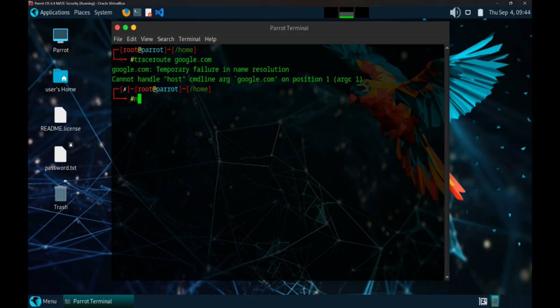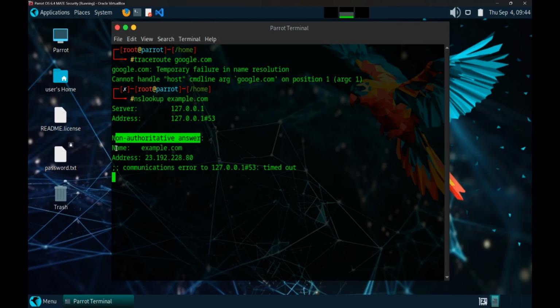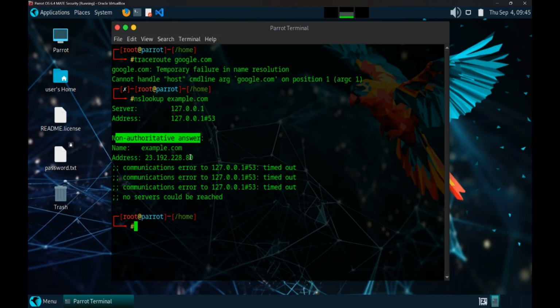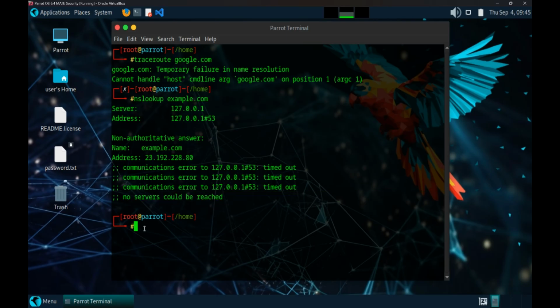Then we have nslookup example.com. So you can use any domain. So I'm using here example.com, and you can see the server is my loopback and non-authoritative answer because I have network connectivity lost. So that's the reason, but this is how it works. No server could be reached. Yeah, because I'm on the loopback IP.